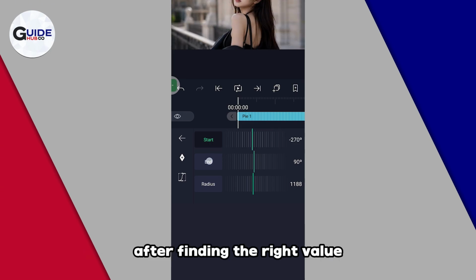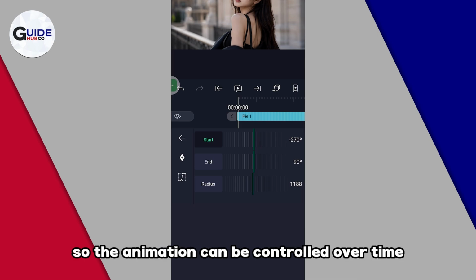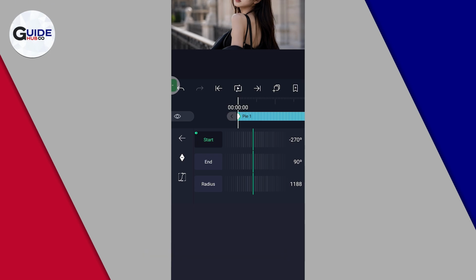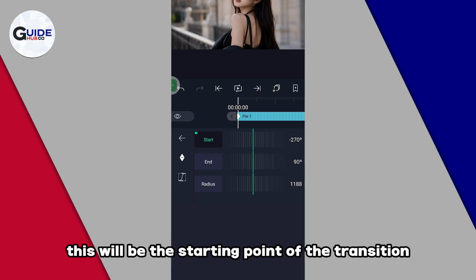After finding the right value, turn on the start keyframe so the animation can be controlled over time. Set the first keyframe using the value you selected earlier. This will be the starting point of the transition animation.